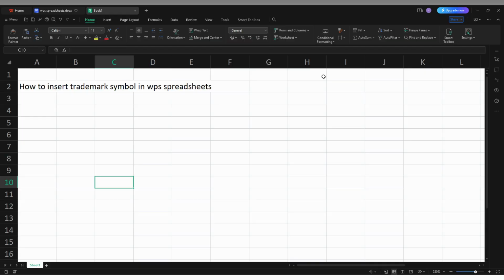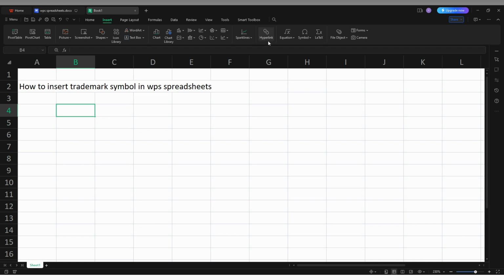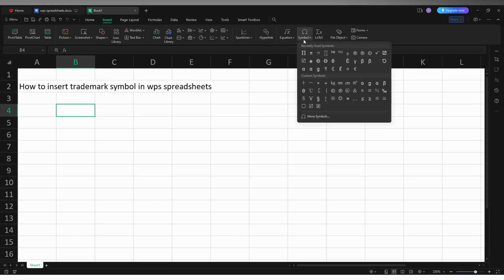So how to insert a trademark symbol on your WPS spreadsheet, I'm just going to show. First of all, just click on the insert option. Then you just need to click on the symbol option. After clicking on the symbol option, you can find the symbol here. If you didn't find the symbol here, click on the more symbol.